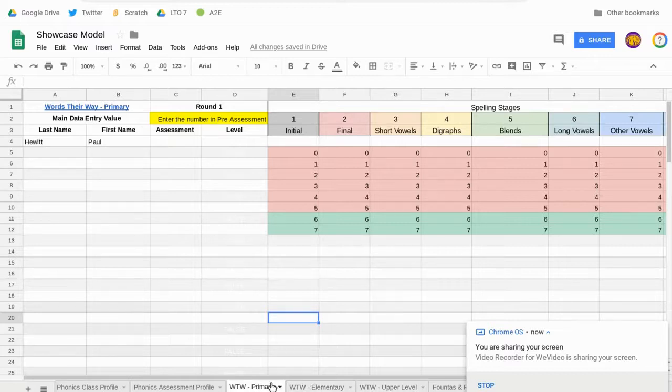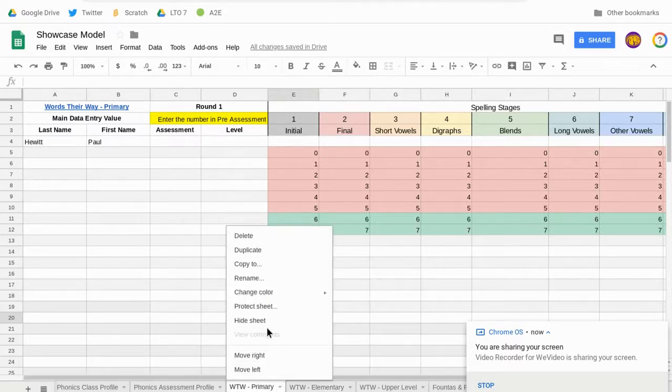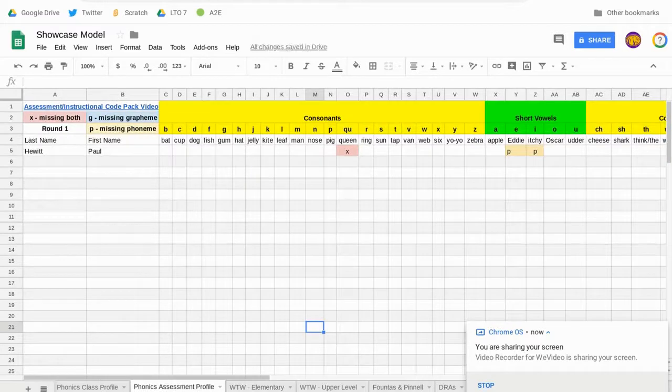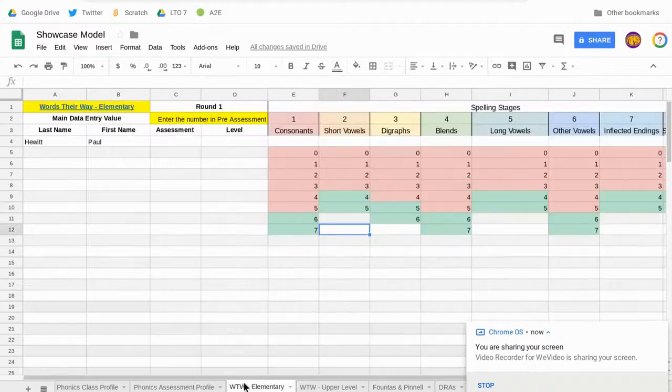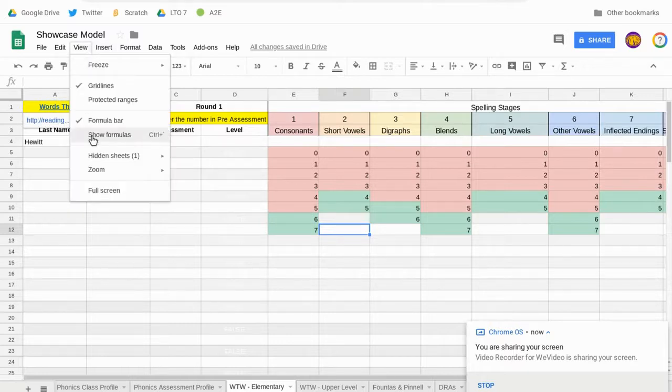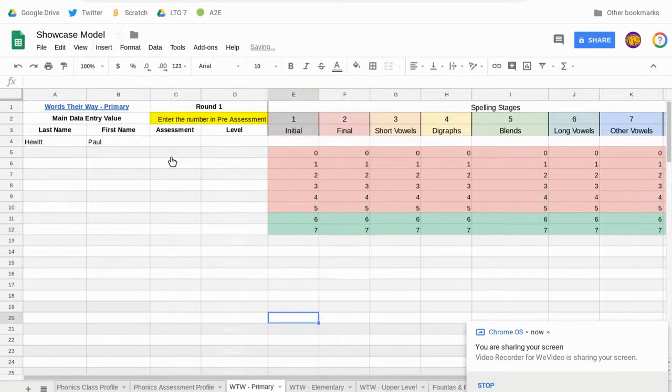So let's say you don't need one of these sheets because you're not using them, or if you're a primary teacher, you're not going to be having the upper and the elementary levels. So here you would just double tap and hit hide sheet. You can also delete it too if you want, but the hide sheet will just take it away. And then if you end up having a new student through the year that might need that, you can still get it back. You just go to view, hidden sheets, and click on the sheet that you want to come back, and boom, it's right back there.